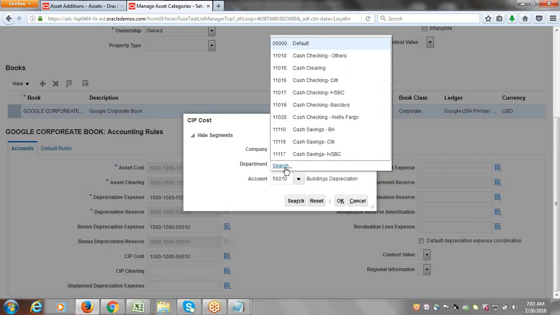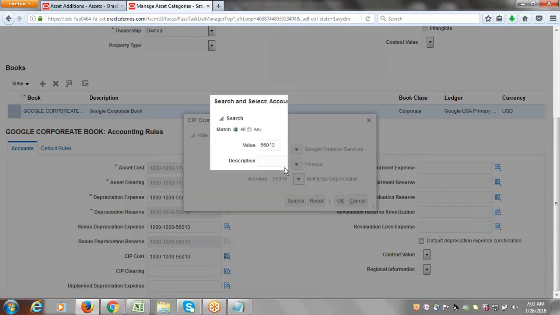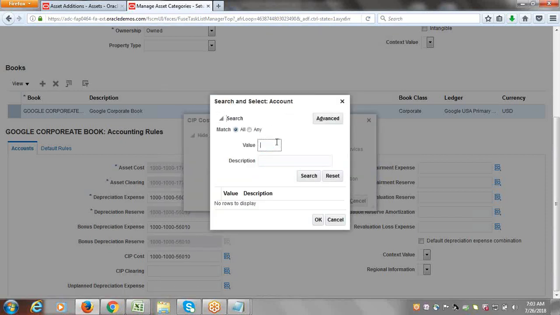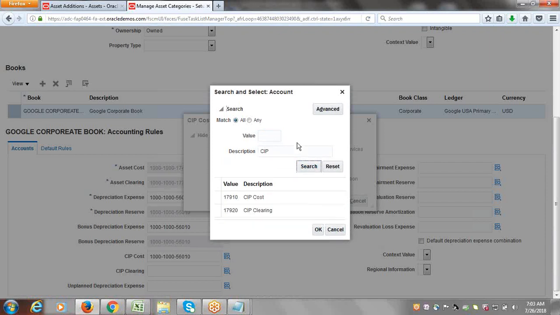Lakshman, now that you're on the screen, I have one question. Some of these code combinations that we enter cannot be altered once we save them. Is that the same here? Even the asset cost and asset clearing accounts are grayed out, the same.